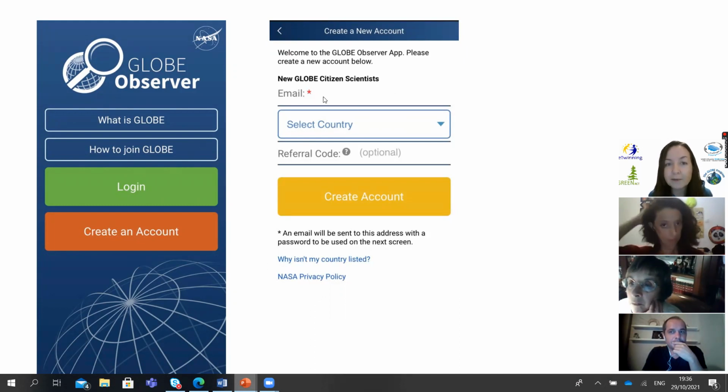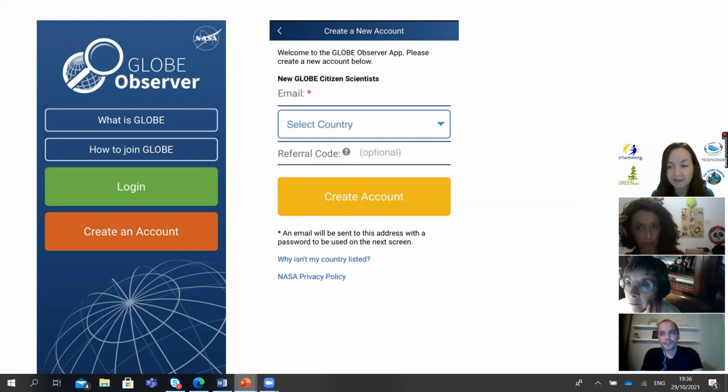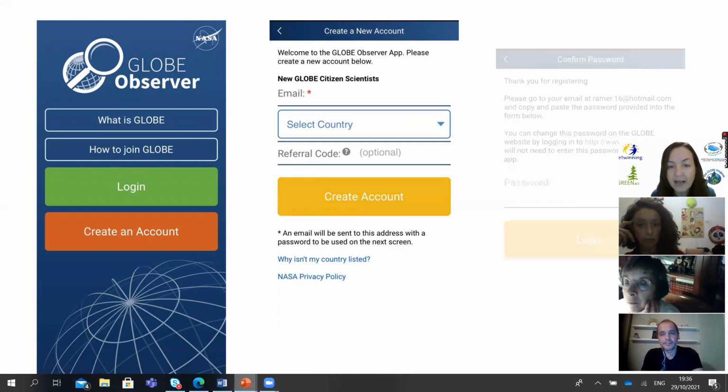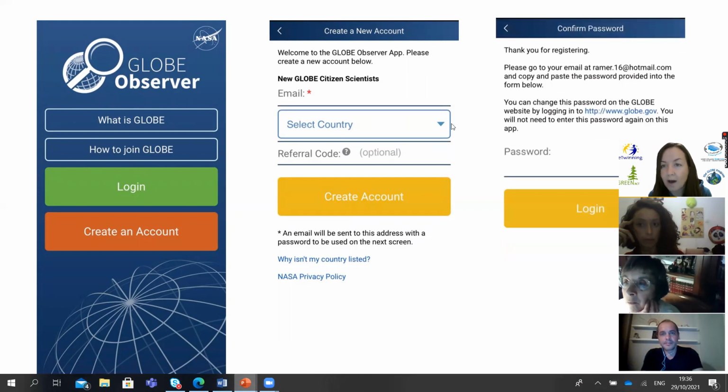You have to input your email address, select the country you are from, and click Create Account. The referral code, ignore it. You won't be using it at this stage. So just write your email address, select the country, and click Create Account. Once you click Create Account, this one will appear. The app thanks you for registering.